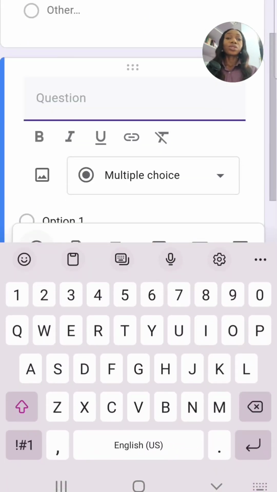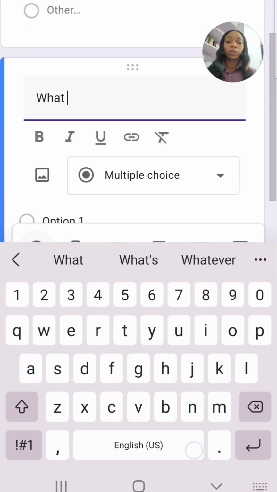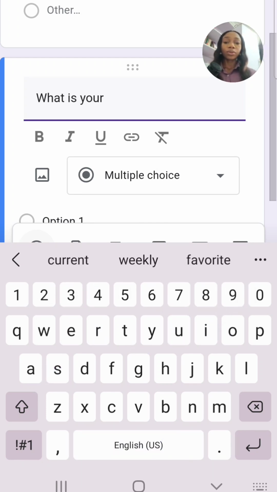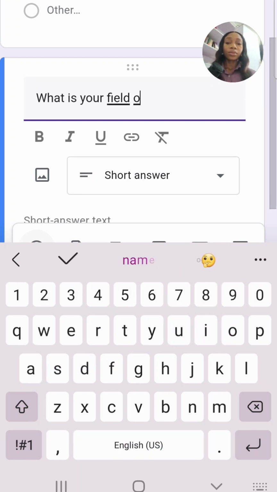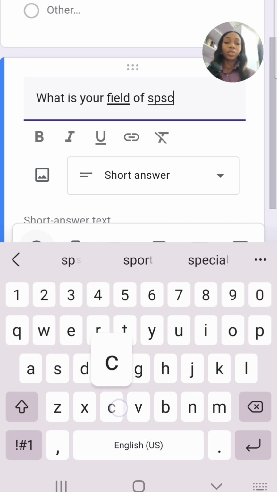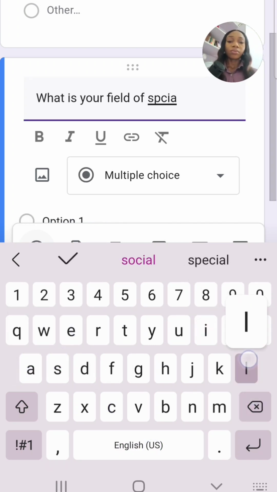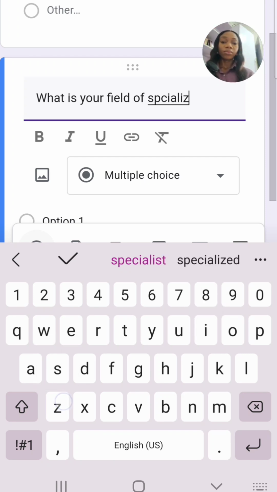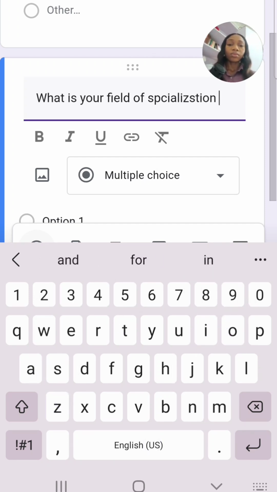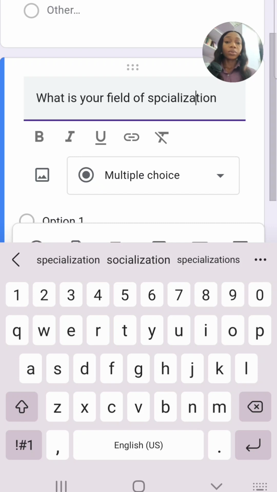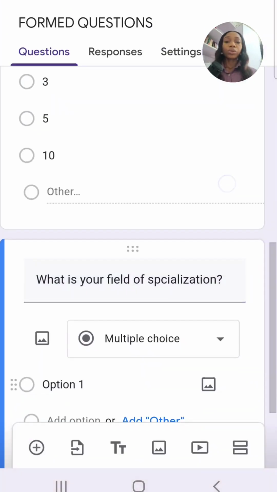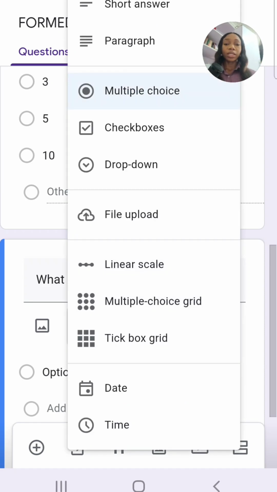So what's the next question we should ask? What is your field of specialization? Or we could just say, what is your niche? But this is okay. So do we make this multiple choice? No, let's make this short answer.